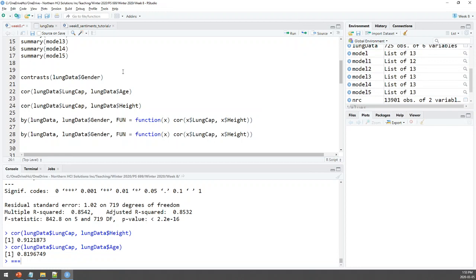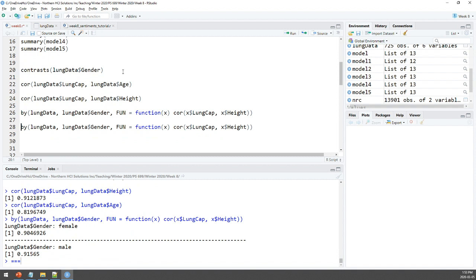Live coding, I'm not referring to my notes here. So it did run. Look at that. I got something right today. Woo! So we see that we have lung capacity. If gender is female, the correlation is 0.904, 0.905 rounded. So there's a strong positive correlation. For male, it's 0.916. Again, strong positive correlation. Yeah?